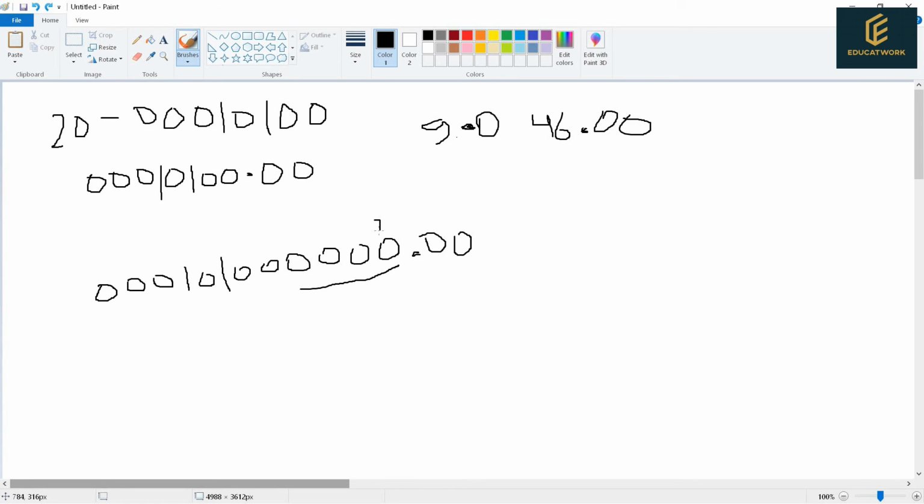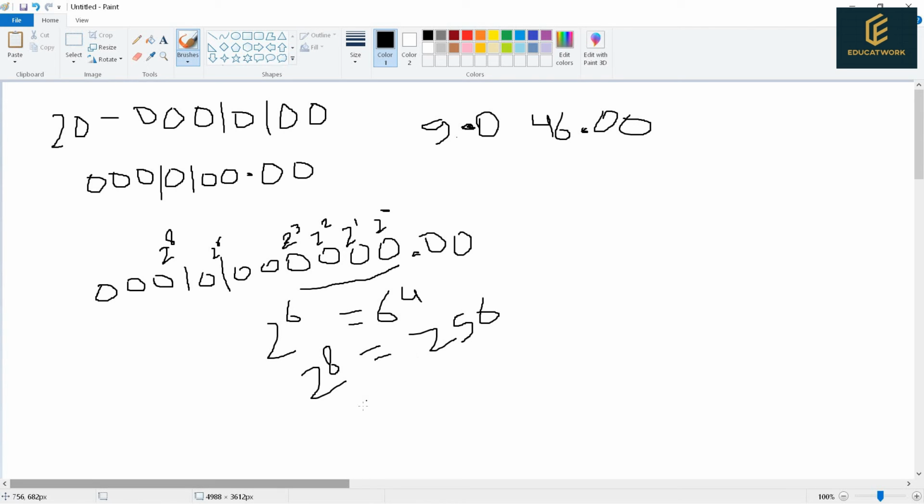Let's check with normal calculation. 2 to the power 0, 2 to the power 1, 2 to the power 2, 2 to the power 3, 2 to the power 4, 2 to the power 5, 2 to the power 6, 2 to the power 7, 2 to the power 8. Those become 0 because you know 0 multiplied by any number is 0. Here we have 2 to the power 6 and 2 to the power 8. Let's calculate. 2 to the power 6 is 64 and 2 to the power 8 is 256, total equal to 320. So that's the answer.